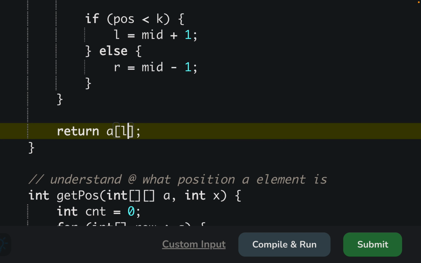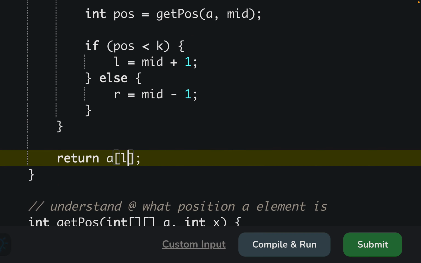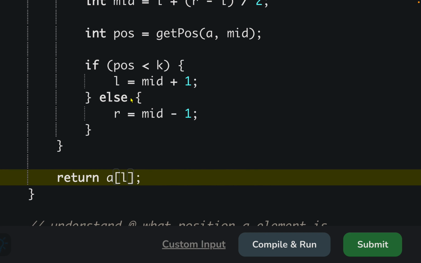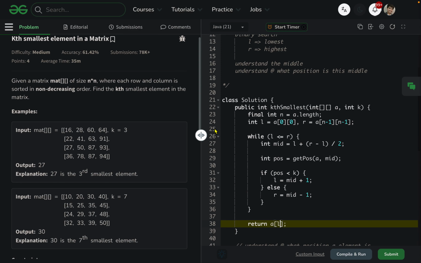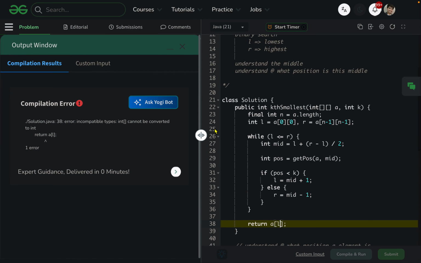Wait a minute, A of L or R? That's the question, right? Understand this, L or R. What does L signify and what does R signify? L signifies the lower bound. So do we want it to return that? Yes. Let's try to check this.